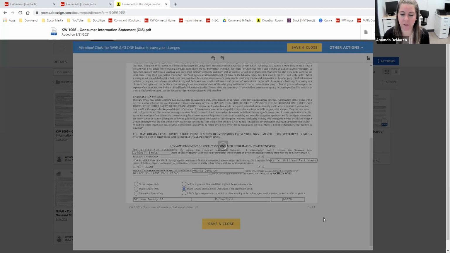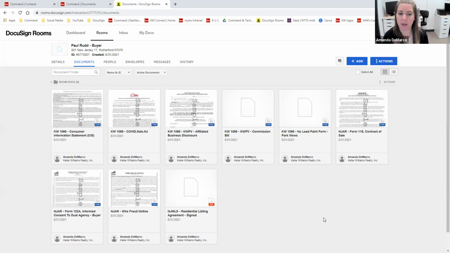And then you do save and close. So you would simply repeat that similar process where you can jump into every form, scroll through it, and make sure all the information is filled in. And then once it is, you can send them to your clients for their signatures. Excellent question. You're welcome.